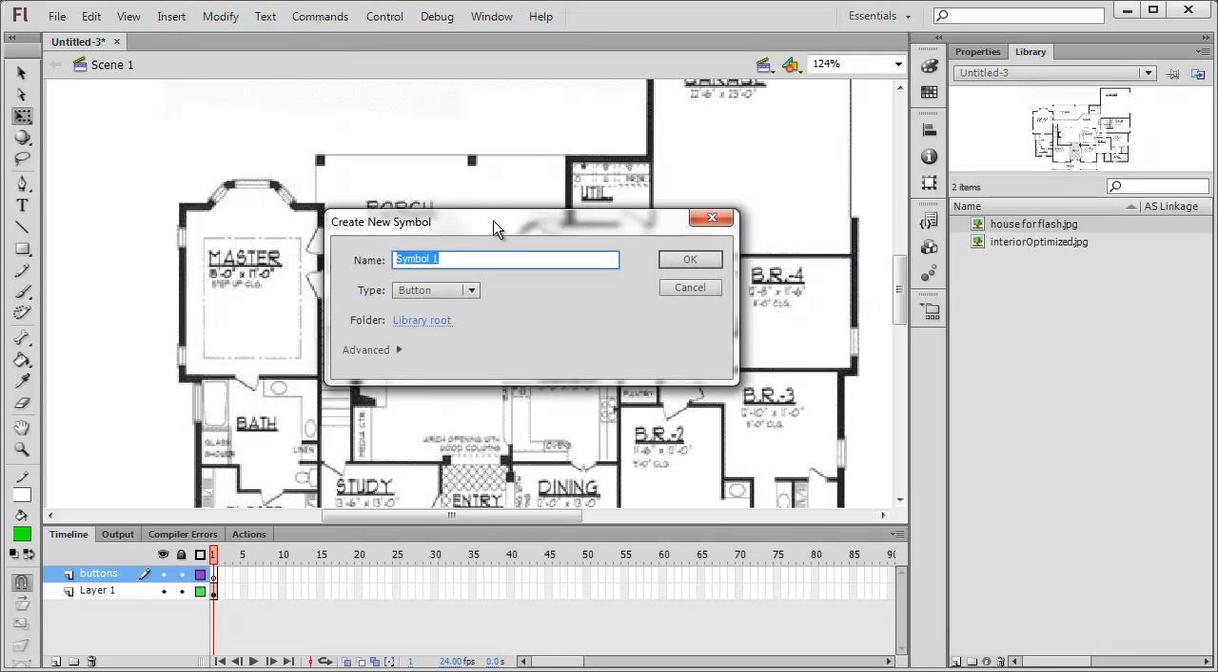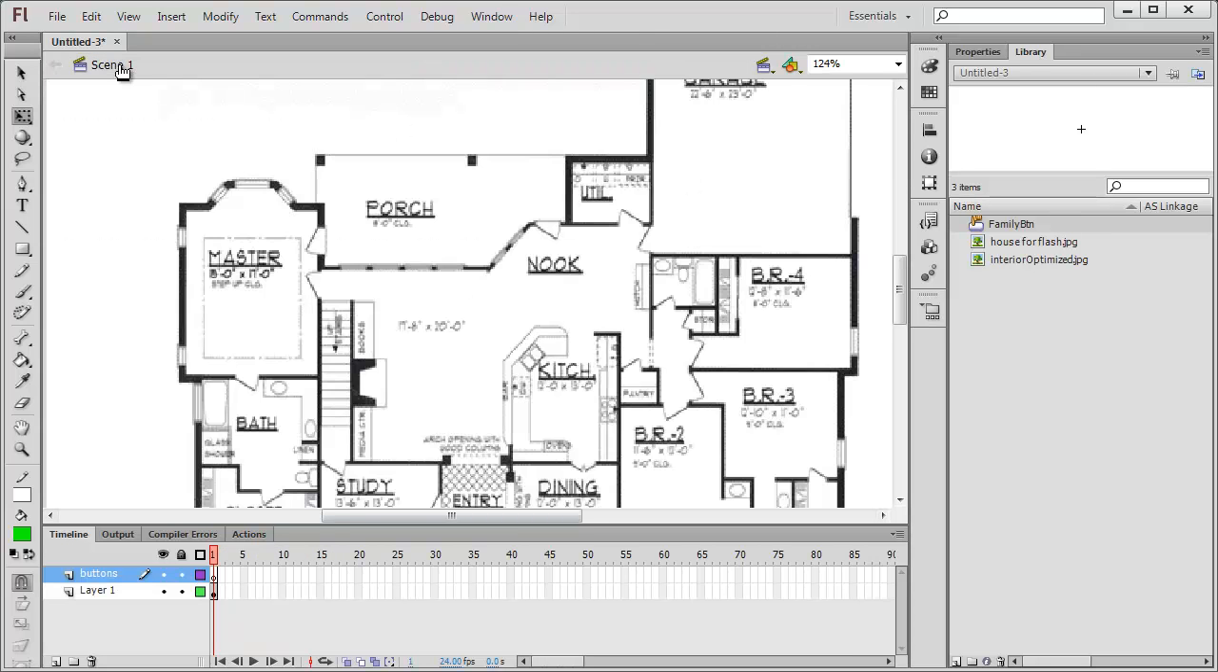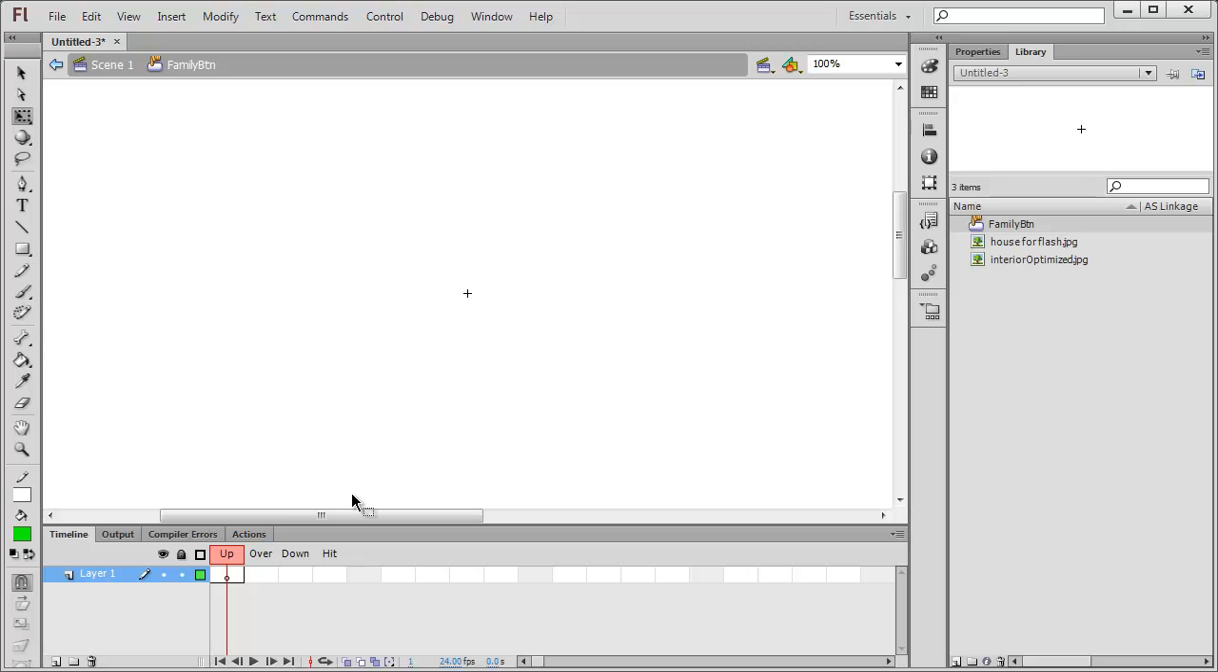I like to use shortcuts. You have three choices: a movie clip, button, or graphic. We're going to create a button, and I'm going to name it Family BTN. Okay, and I'll hit OK. So it instantly goes into the editing mode for the button. So you can see that here. If I go back to the scene, you can see the image. If you want to go into editing mode for the button, you simply double click on it.